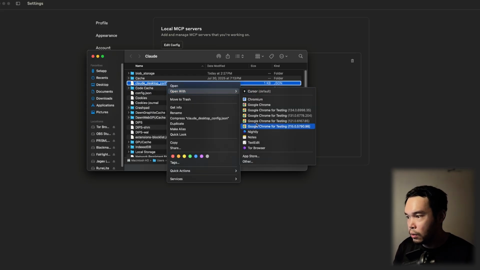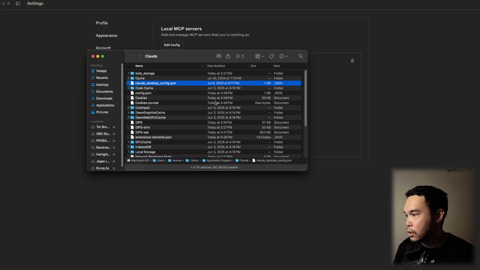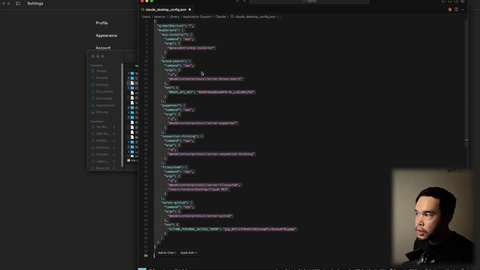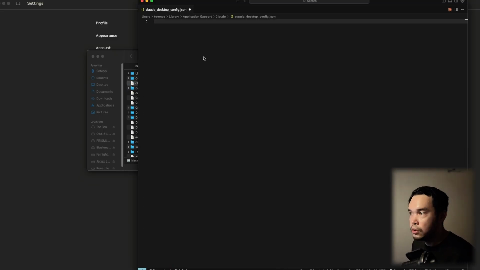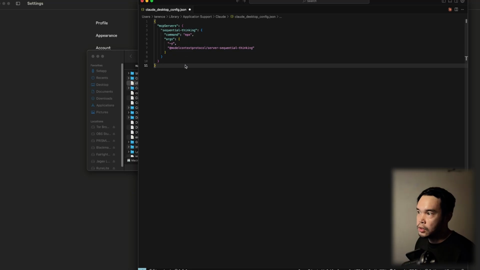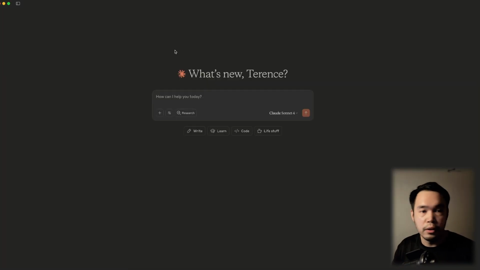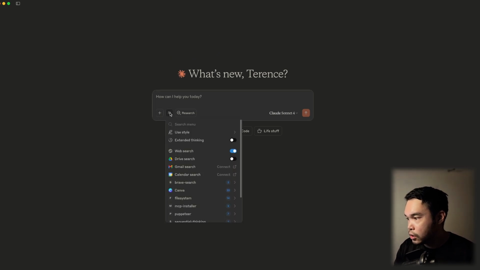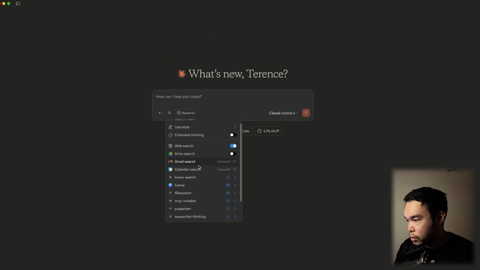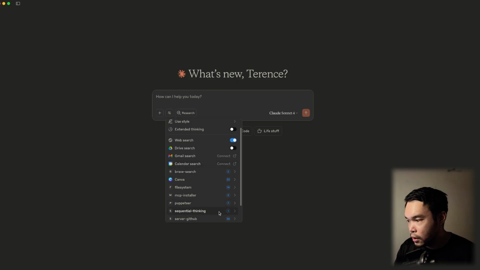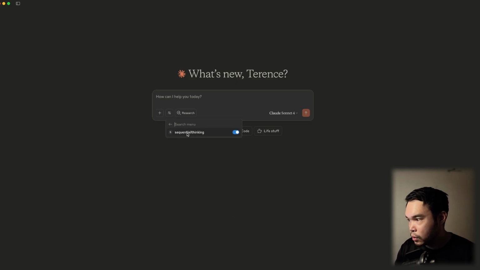Now open that with a text editor. I'm going to be using Cursor for this one. And for you, this is going to be empty. So what you do is you just paste the text you got from the GitHub repo, and then just save the file. And from there, you just have to restart Claude Desktop. And if you click Search and Tools, you should already be able to see the sequential thinking tool here and make sure it's enabled.